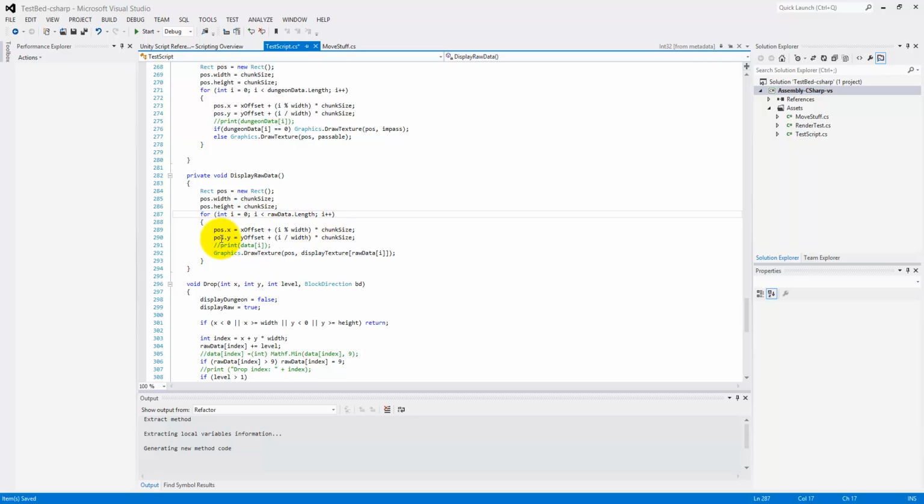And then once I have calculated this new position where I want to draw this chunk of graphics memory, I then call graphics.drawTexture, pass in the position, and pass in what it is that I want to draw. Which I'm saying, okay, you know what? I've got a value inside raw data of I, and that's the texture that I want to display.